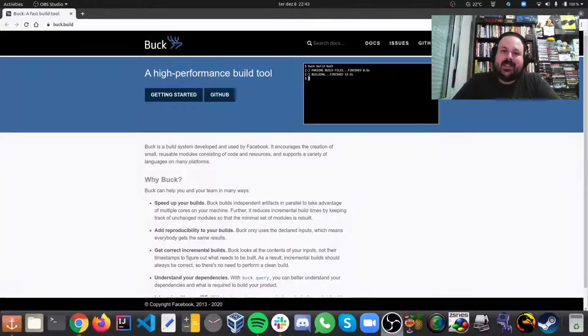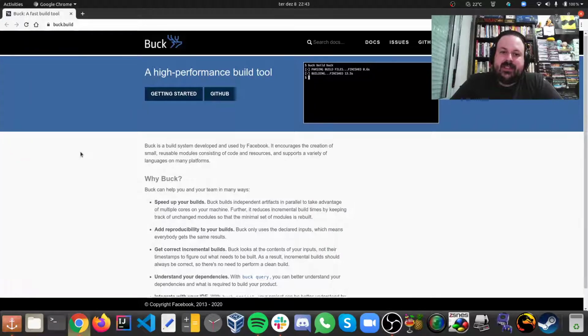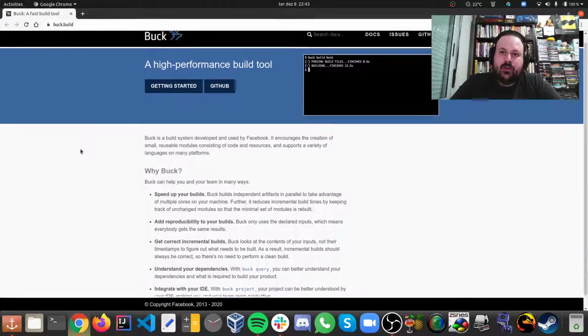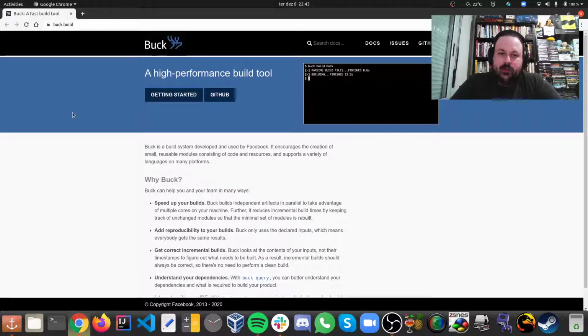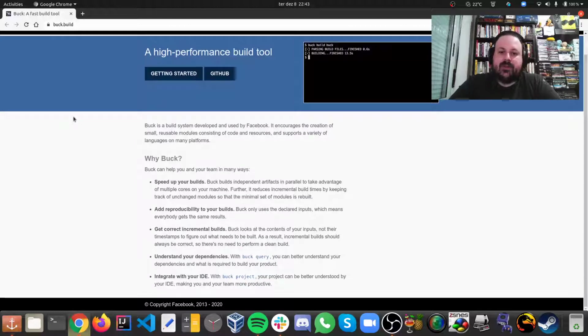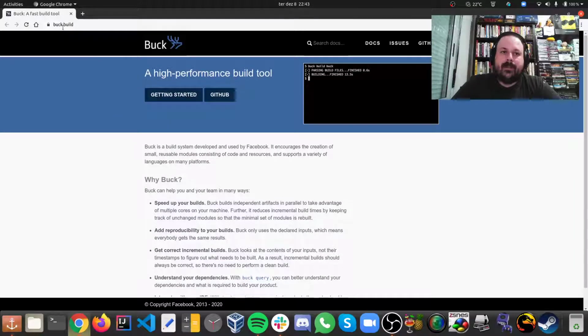Buck was created in 2013, so it's 2 years older than Bazel, and basically is used by Facebook. Buck is also used for Monorepos, and you can use it to build Android, iOS, Java, .NET, Go, Rust, Scala, Python, and I made some simple monorepo solution with Java. I want to show you guys so you can compare with Bazel. It's really similar. If you want to know more, you can go to buck.build, and let's get started.